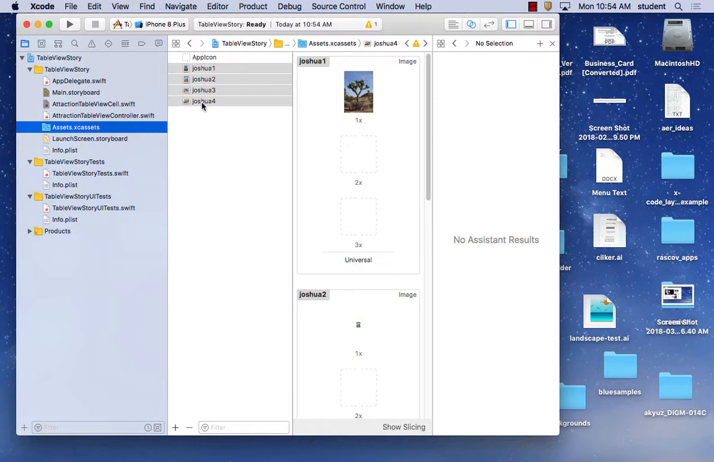Dynamic table views require a data source to provide the data that will be displayed to the user within the cells. By default, Xcode has designated the attraction table view controller class as the data source for the table view controller in the storyboard. Consequently, it is within the class that we build a very simple data model for our application consisting of a number of arrays. The first step is to declare these as properties in the attraction table view controller Swift.